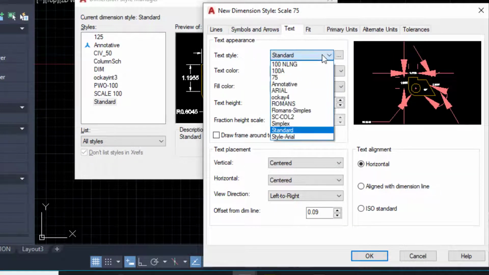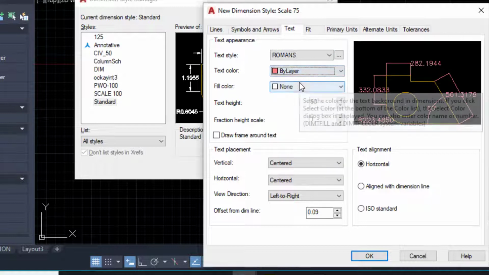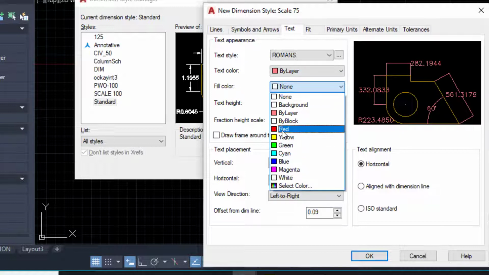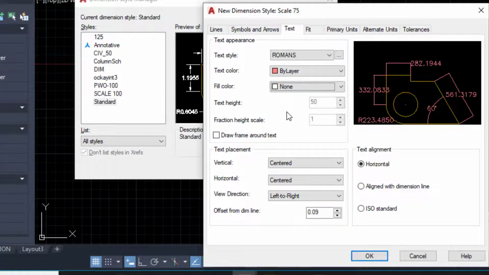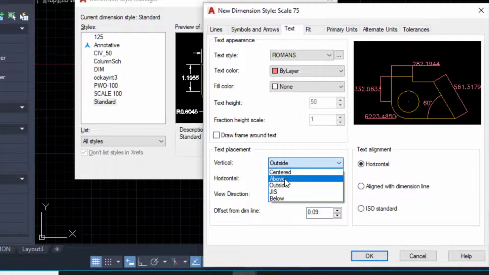My text, I normally use romans or simplex, anyone. You can use anyone. Then text color by layer. Fill, no, I don't like fill. If you choose fill, it gives your text background. To me, I don't need it. That's good. So we come here, text placement centered. It has to be at the center. Above, yes, it should be above. Outside, no. So this one should be above.